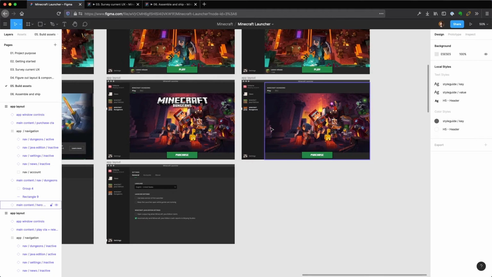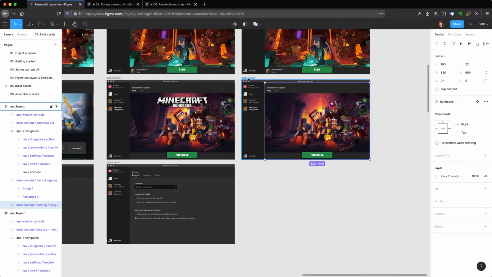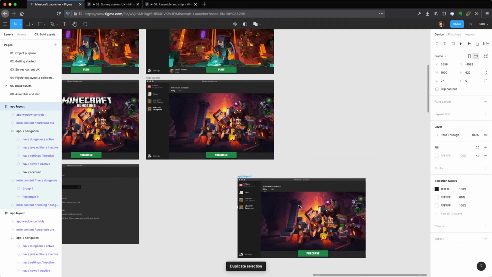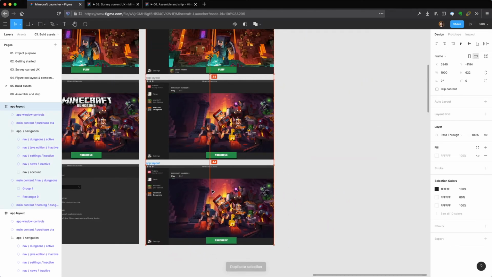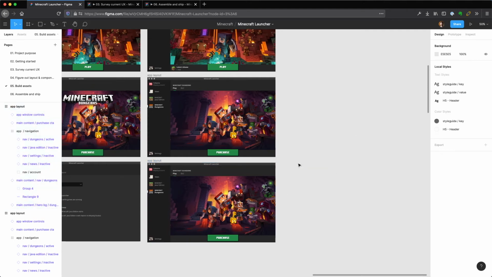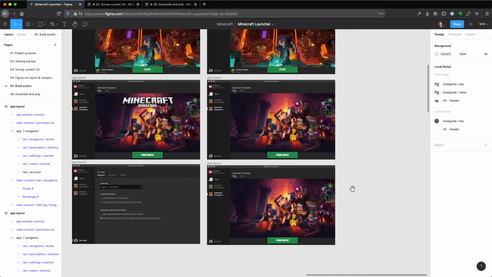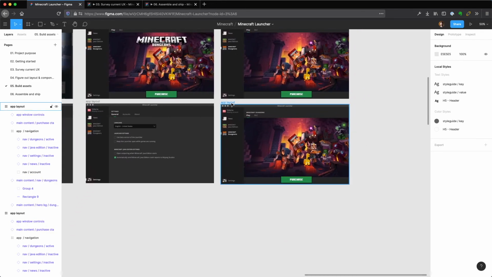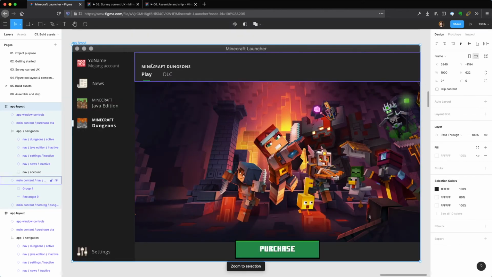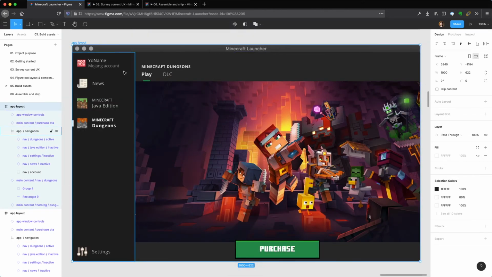Okay, let's go ahead and make sure we have the app layout selected. Let's Control D it or Command D it. Come down here. You'll notice my cursor's turned into a hand. I'm hitting the space bar. That's how I can grab and move around pretty fast. And then I'm hitting Shift 2 to zoom in on the entire screen right here.